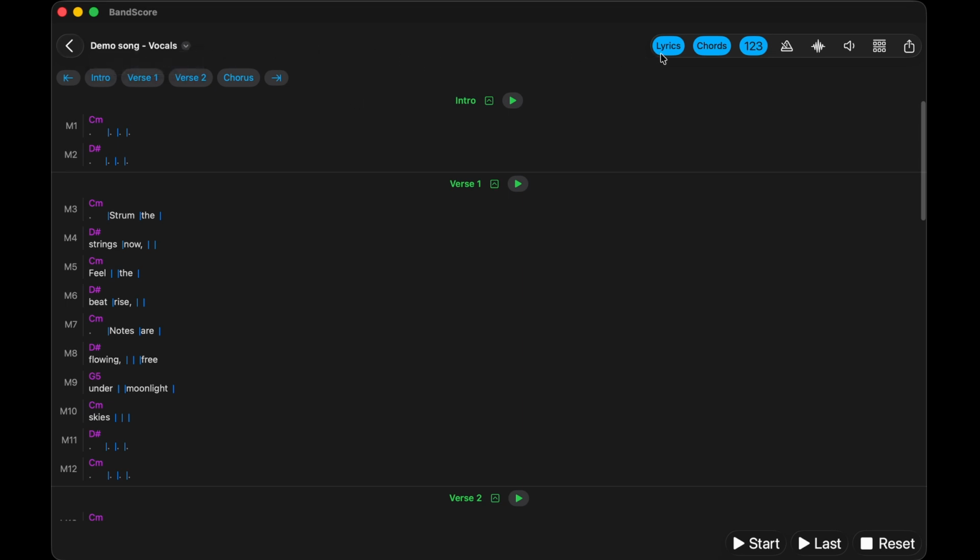On the top right, you can toggle lyrics and chords display, enable or disable the count-in, toggle the metronome sound and the audio playback, and control volume. Then, for bigger screens, enable a multi-column mode, and export the lead sheet as PDF. Then you see a number of buttons to navigate between the song sections. Below, you have a scrolling area for the lead sheet.